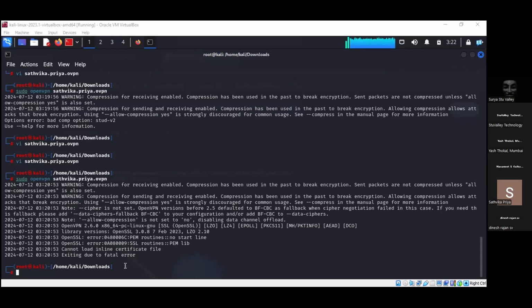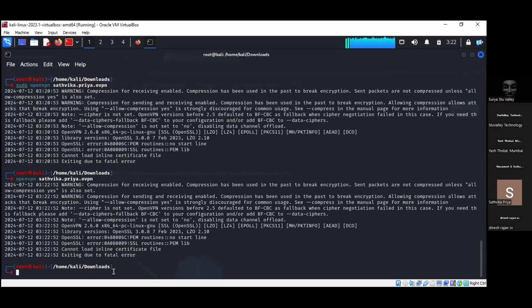See, I already told you, if you are already root, no need to use sudo. Okay, no issues. Just scroll down. Exiting due to fatal error. Click on the up arrow. I think you have created this file, right? Do you edit this one? Have you edited this one?